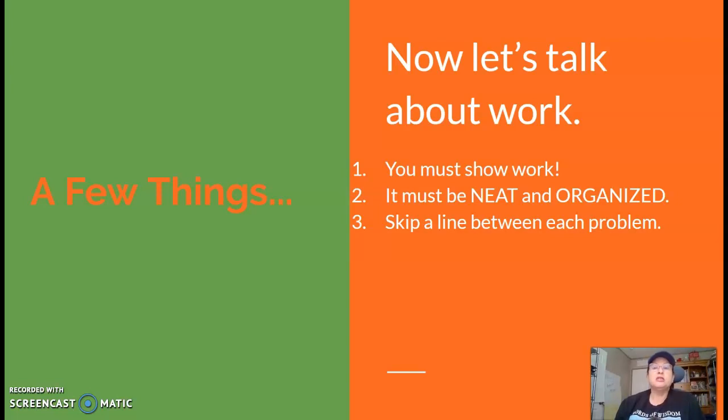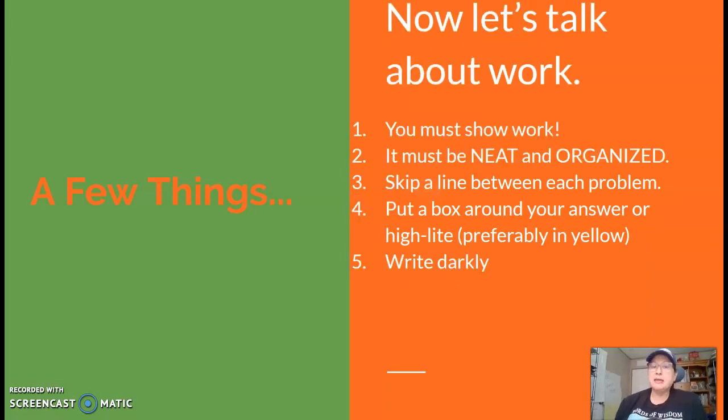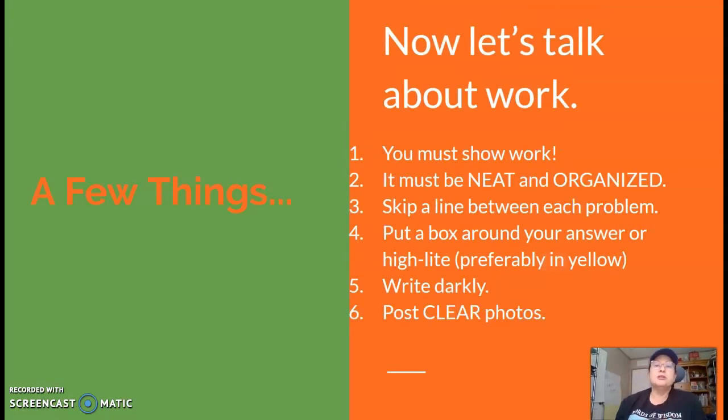Skip a line between each problem. Please skip a line between each problem so I can find the problems easier, the answers. Put a box around your answer or highlight, preferably in yellow. Some of the darker highlighters are harder to read, but please make sure that I can find your answers. Write darkly, meaning if you write light, make sure you write dark. Make sure you write big enough for me to read. Just don't turn in something that's very light and I'm going to have a hard time reading because then I'll just send it back.